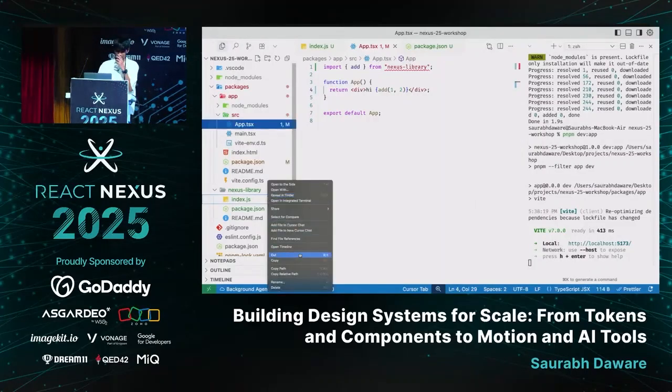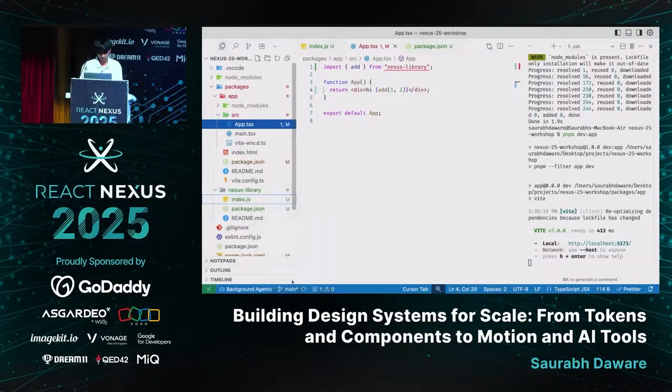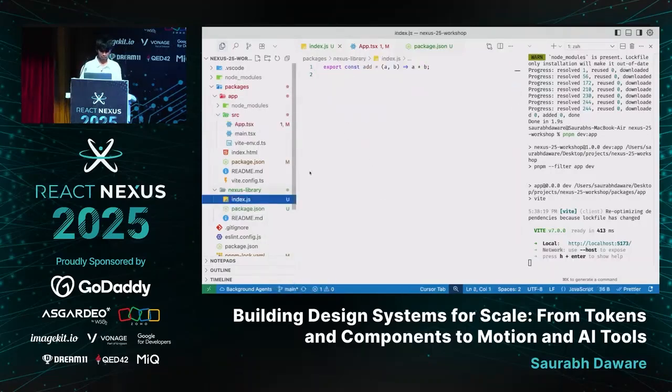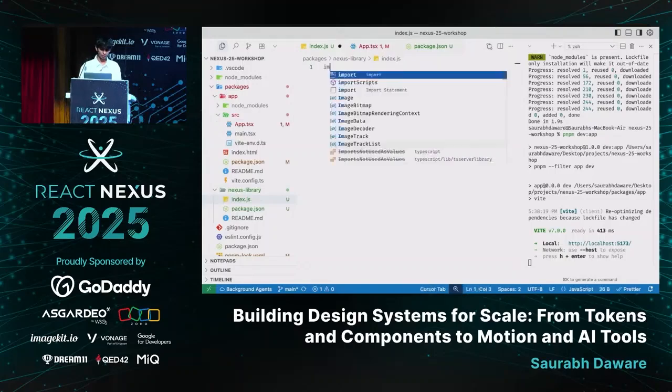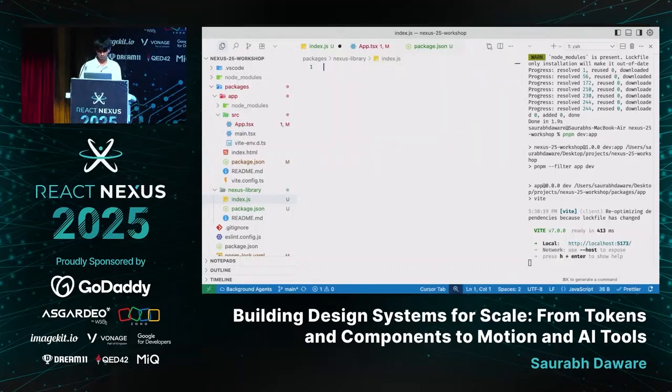Let's try to run a React component in this. I'll still keep it as index.js. What I'll do here though is I'll try to write some React code. So I can say text component.